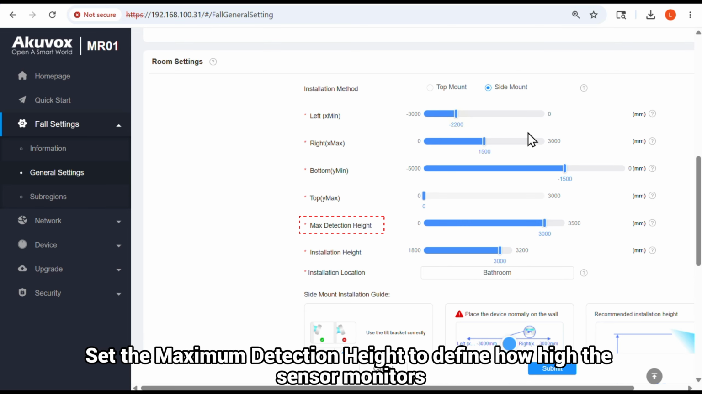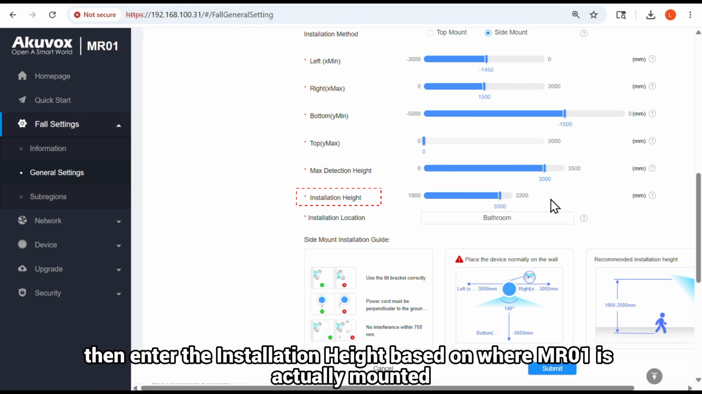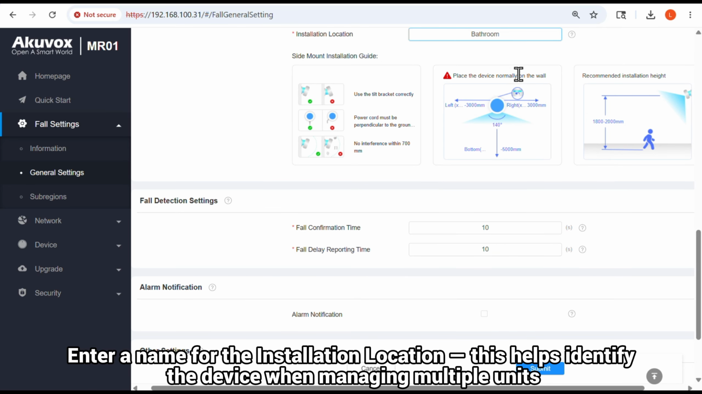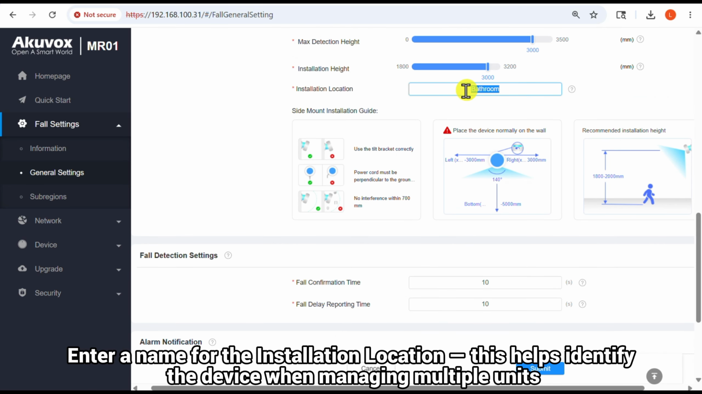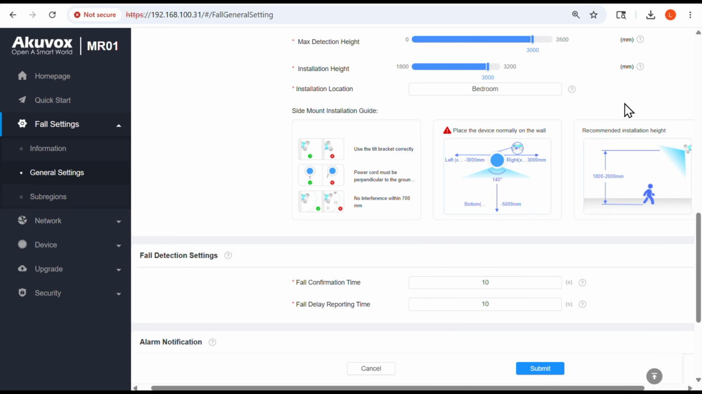Set the maximum detection height to define how high the sensor monitors, then enter the installation height based on where MR01 is actually mounted. Enter a name for the installation location. This helps identify the device when managing multiple units. Ensure the configured detection area covers the actual activity area while avoiding unnecessary empty space. Submit the settings.